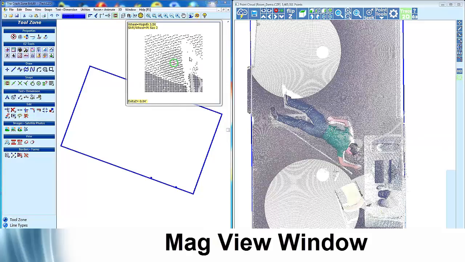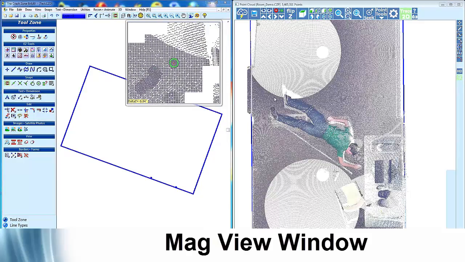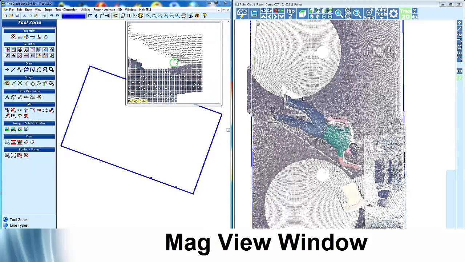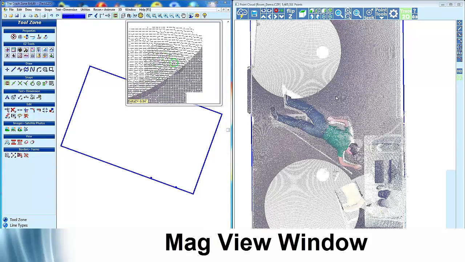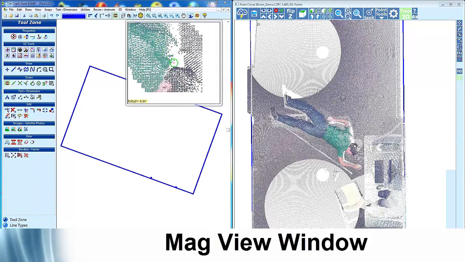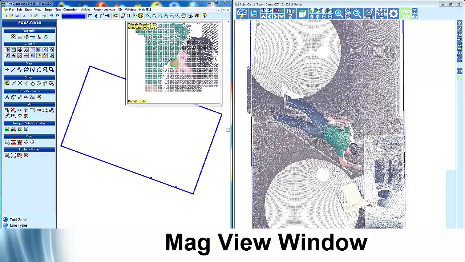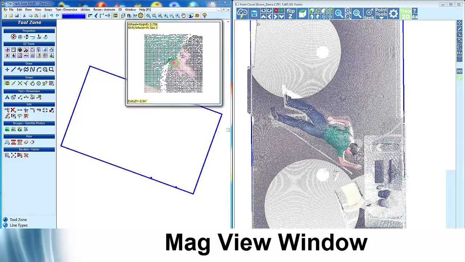So this is the mag window over here, and what you can see is it fills in and magnifies the view in the point cloud. If I move over here, you'll notice it says use the wheel to change magnification. I'm going to use my mouse wheel to magnify it. I can go higher, lower. I can thicken up the points by holding down the Control or Shift key.